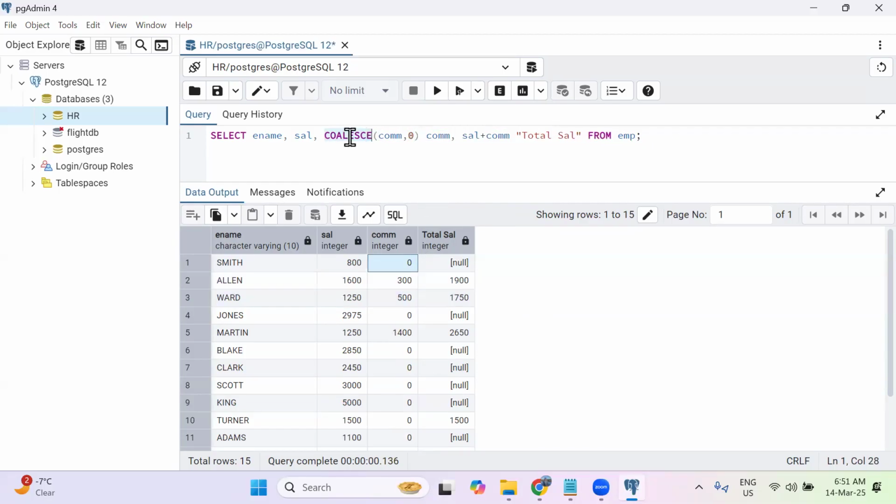So what coalesce does, and there is no limitation on the number of parameters you can pass to coalesce. You can pass 10 parameters, 20 parameters. It will just return the first not null value in the list of values. So if commission has a value, it will return it. If commission has null, it will go on to the next value. And if needed, I can give more values than that.